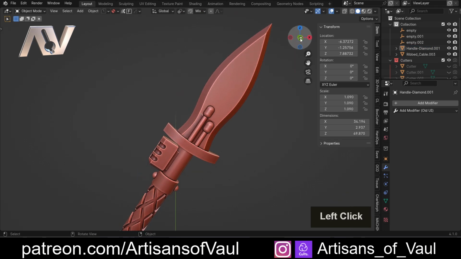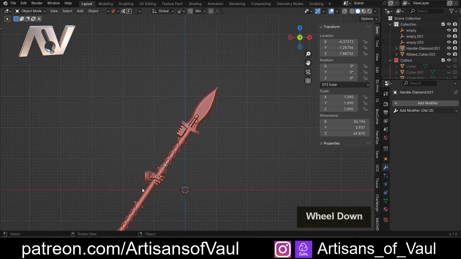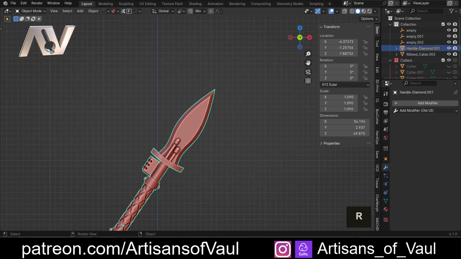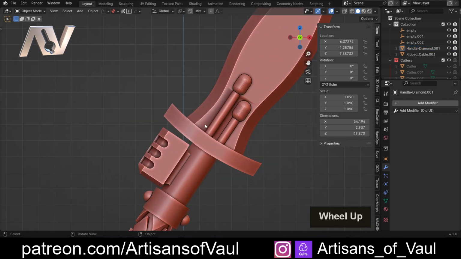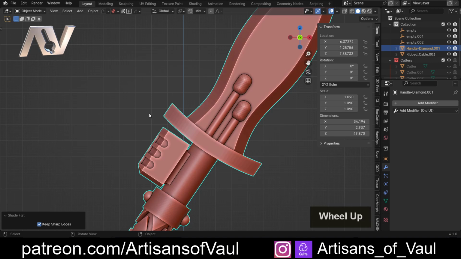The first thing is I need to sort out this orientation so I can extend the blade in the direction of the spear. So I could try and start rotating this around to guesstimate it to be vertical, but what I can do instead is find a face that's going to be correct in that direction. I'm just going to shade this flat so it looks a little bit better.